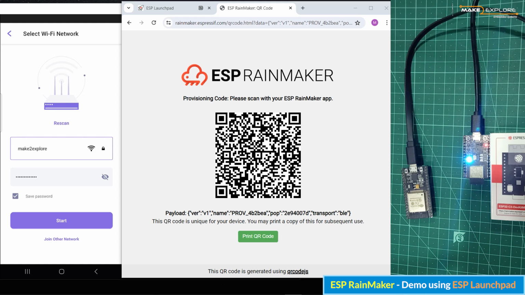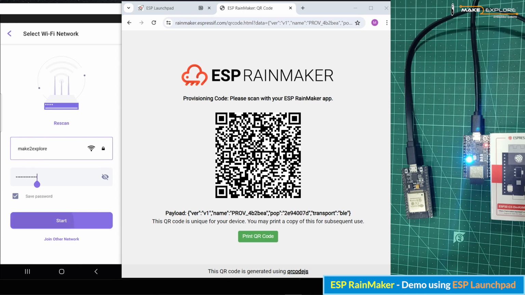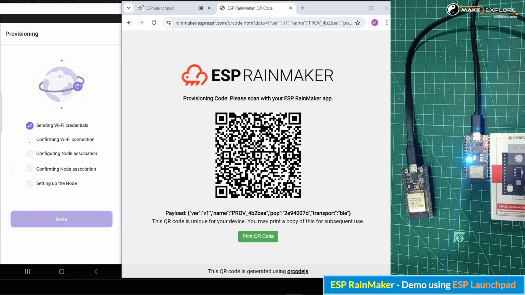And then in the next steps you also need to enter the credentials of your Wi-Fi connection. This is called the provisioning step. Once it gets completed successfully, your ESP32 device with the light application gets added into the Rainmaker mobile app.